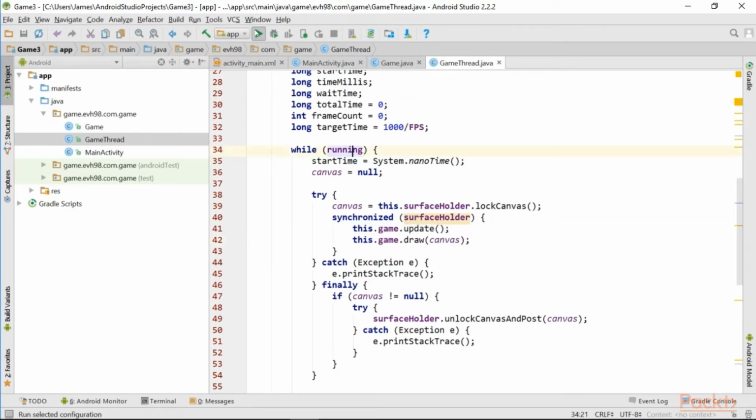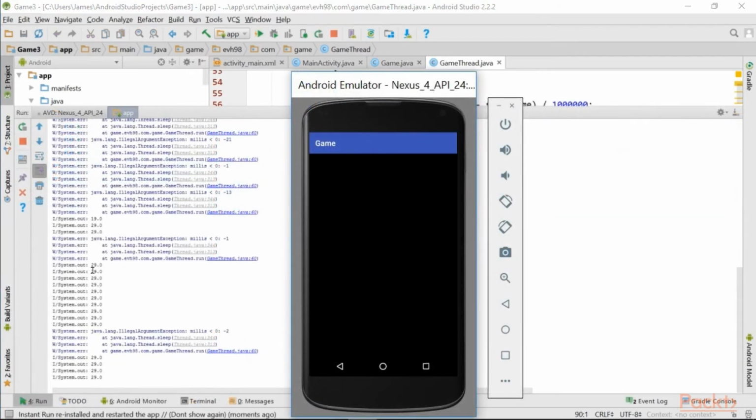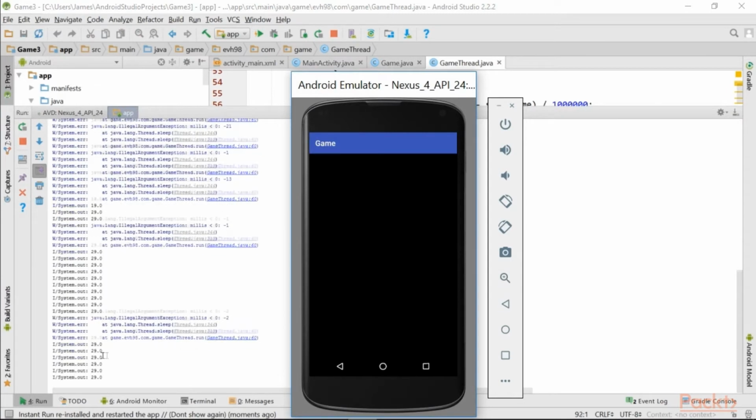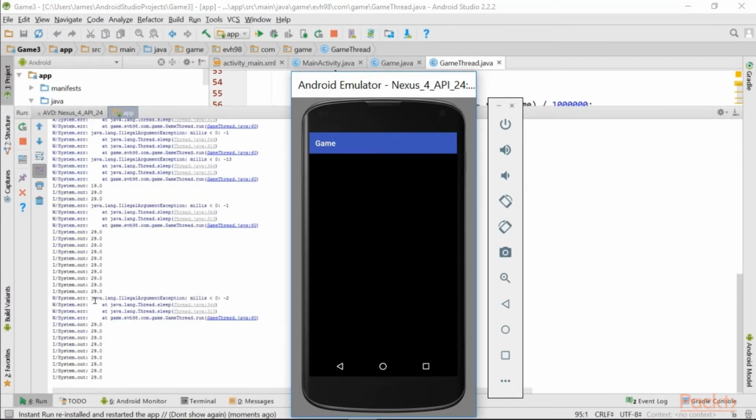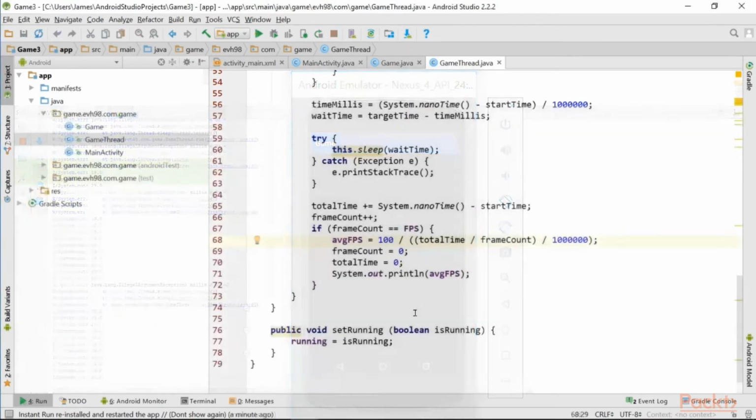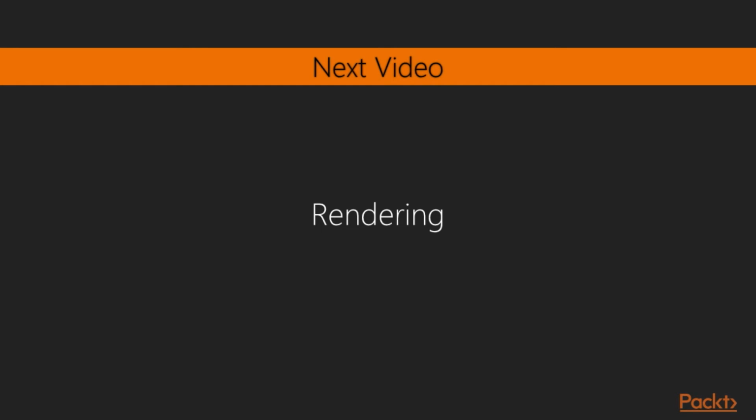So if we go ahead and run this, as you can see, our game is outputting at 29 FPS consistently. Good enough. Just a slight amendment before we run the game. This is meant to be 1000, not 100. In the next video, we're going to look at how to actually render shapes and colors.